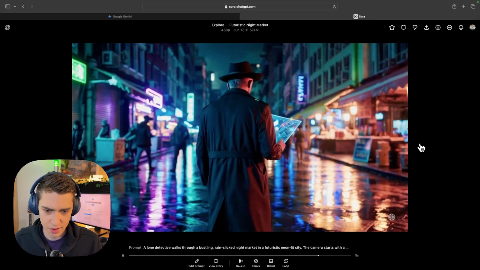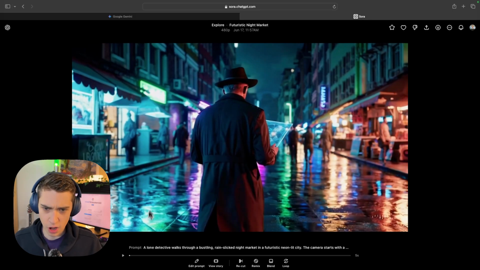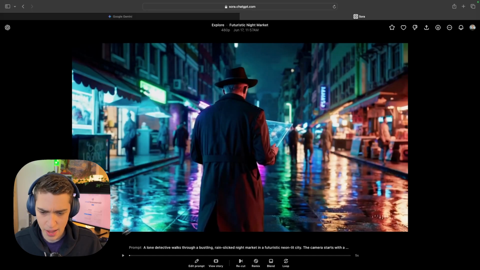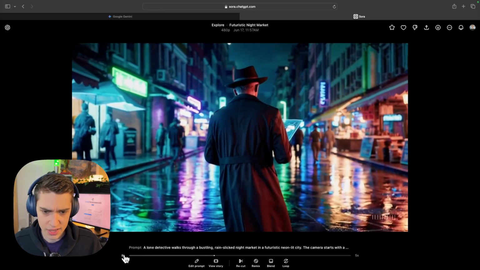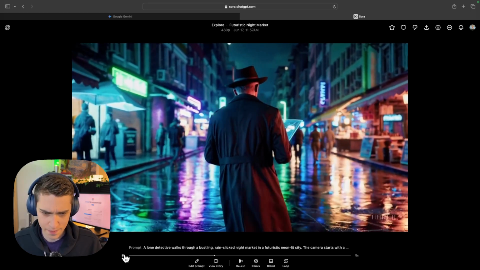Walking through the night market. Okay, again, no audio here, but we're not focusing on the audio side of things. We can see here that, again, we've got a lot of Asian-inspired architecture here. We've got the signs, and we've got the reflection of the lights in the water on the ground and the puddles. And from the back, he's walking through the rain-slicked night market, and he's glancing at his map here. And we can see that as he's walking, the map is kind of glowing and his arms kind of waving, and people are walking in the background here.